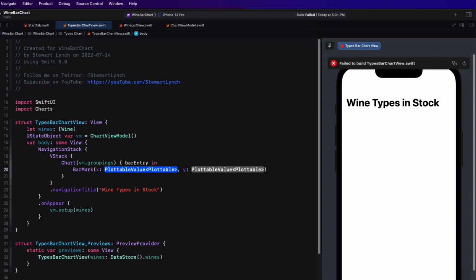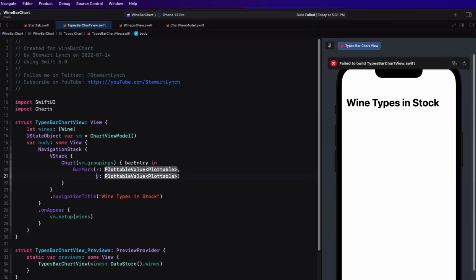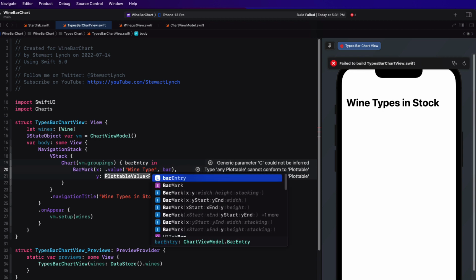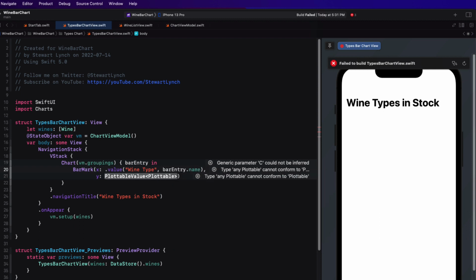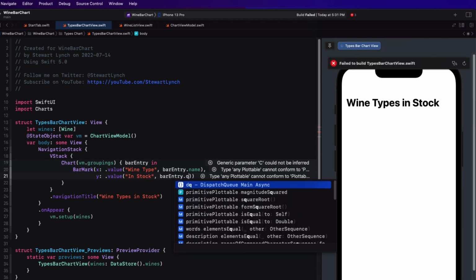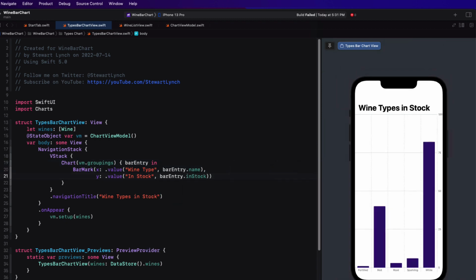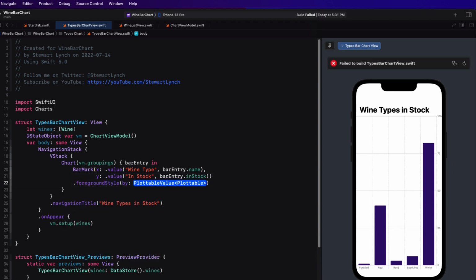We can then create a bar mark, and we'll want the quantitative value to be on the y-axis, vertical. So for the x we'll use the value where the string will be wine type and the actual value will be the bar entry's name. And for the y value, it'll be in stock, and the value will be the bar entry's in stock. Let's use a foreground style by the wine type property, which is the bar entry name.